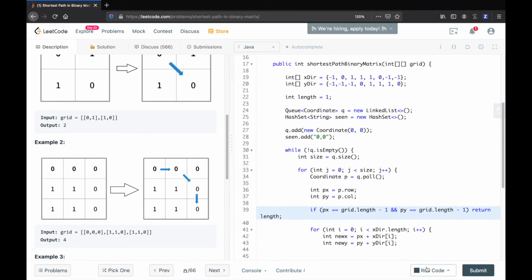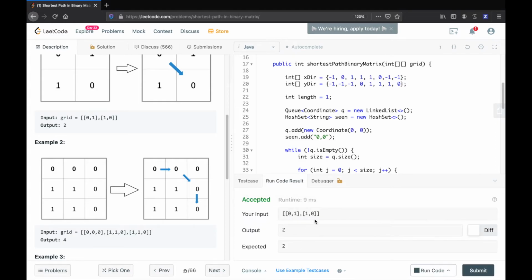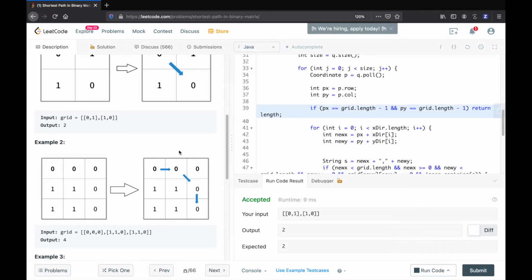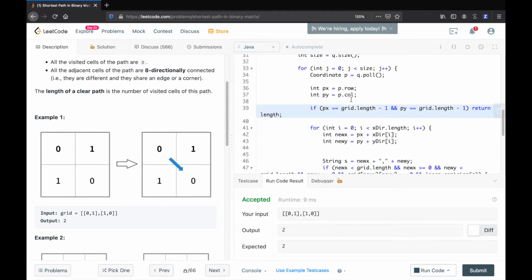So let's just check to see if I made any mistakes. I'm going to run this code. All right, no mistakes here. Now, the last thing that we're going to want to check is every case that we could potentially fail, right? So far, this is only going to work if our top left is 0 and our bottom right is 0. But remember, what if we have a 1 at the top left? And what if we have a 1 at the bottom right? Then we're never going to get a good path, right?